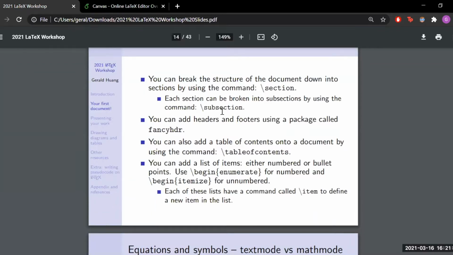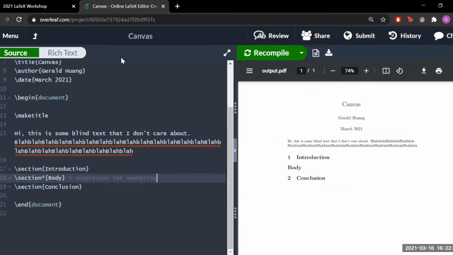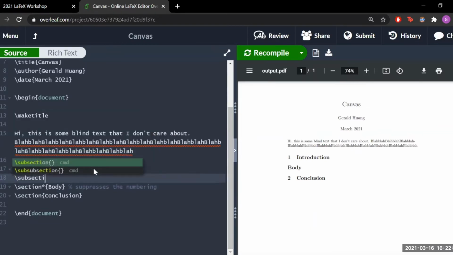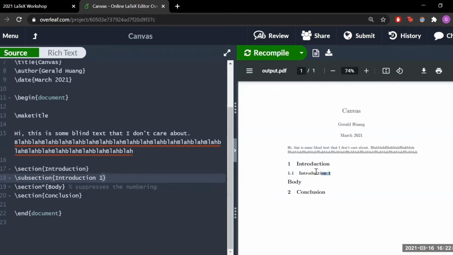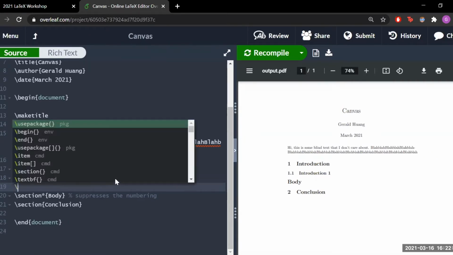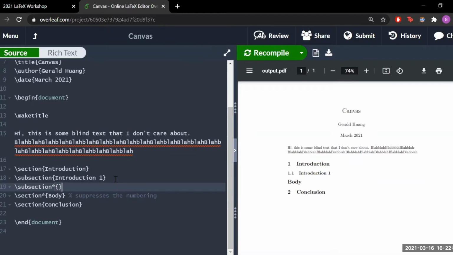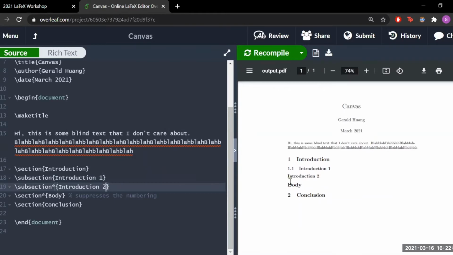If we want to break up a section into multiple parts, we can always use \subsection. That would basically do the same thing as what it does with section. So we can do subsection and then Introduction 1. If we compile it, then we have a new header called Introduction 1, and it will be automatically numbered for us. If we don't want the numbering, once again, we just suppress it using the asterisk. So Introduction 2, and we can see that it won't be numbered. Cool.